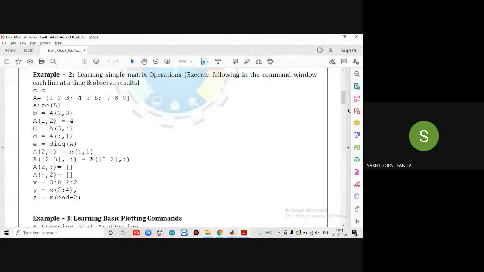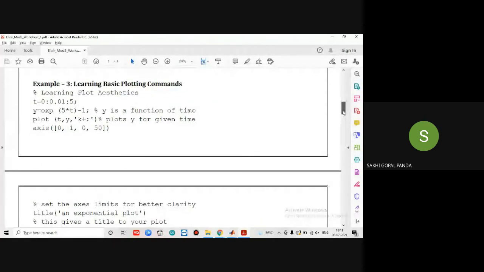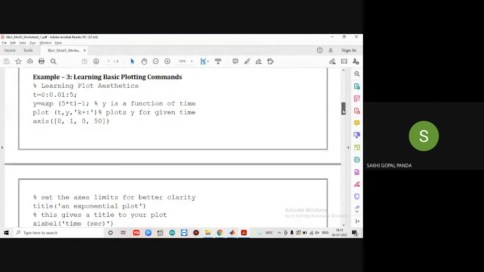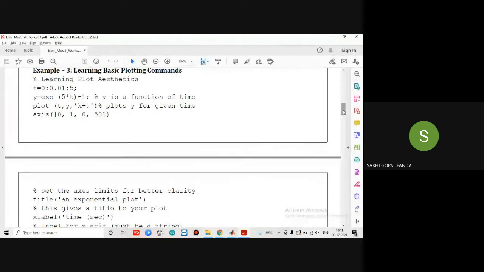Let's move to some commands in plotting. Actually, we have seen some plotting commands over here. We have to generate a vector, that is the x vector. We have to generate another function, that is either the output or our y vector. Using those we can go for plot.